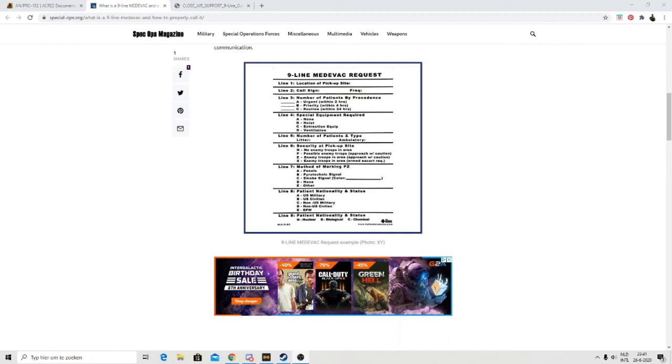Well, I guess it's important to note as well that 9-line medevacs are not specific to helicopters. A 9-line medevac can be used to just drive a Humvee in and pick somebody up, or to drive a Stryker in or something like that. It's just to get something on the way to you.